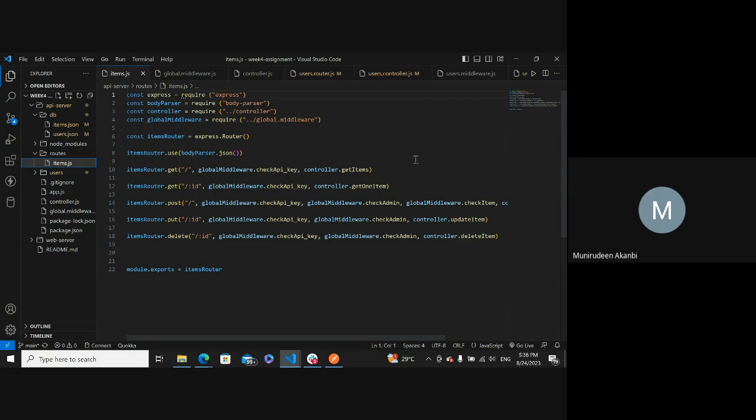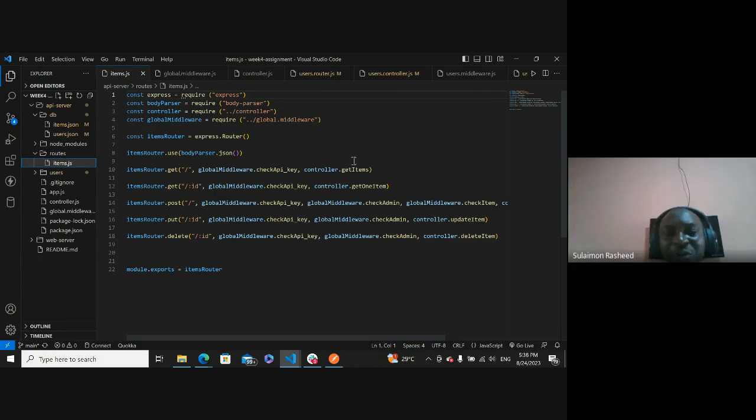Can we just give that get items a try using Postman just to see how we will do it? Don't worry, we will do it now. Let me explain what is happening here. We authenticate, checking the API key here. Then once the API key is correct, the authentication process is correct, then the person will get the item.